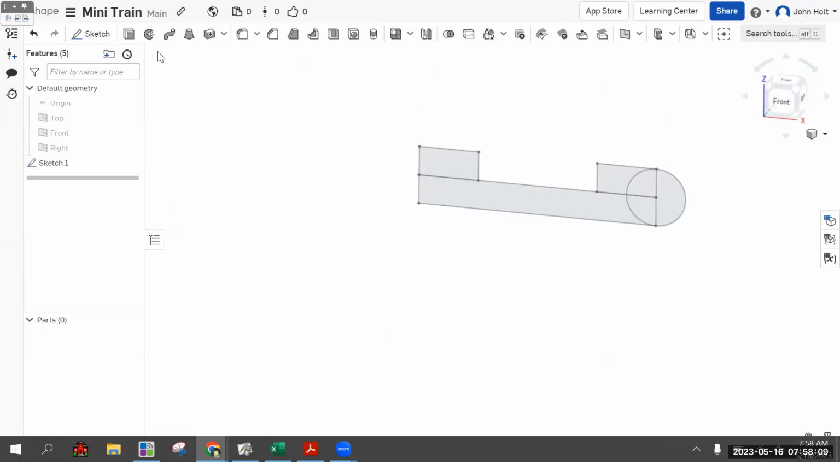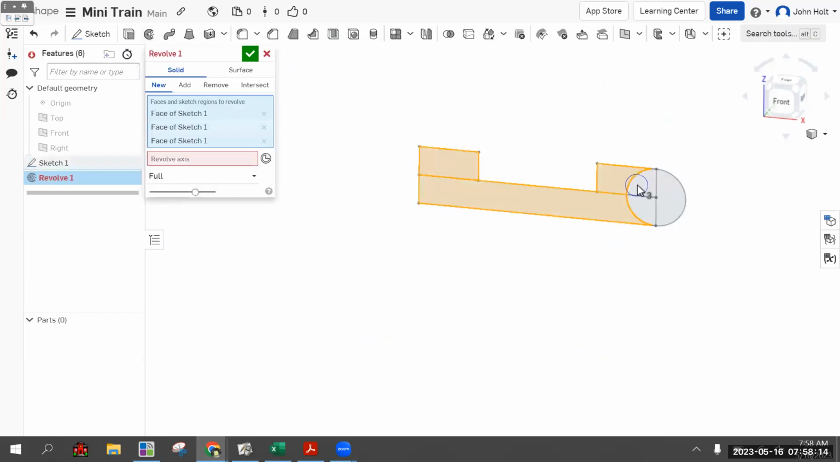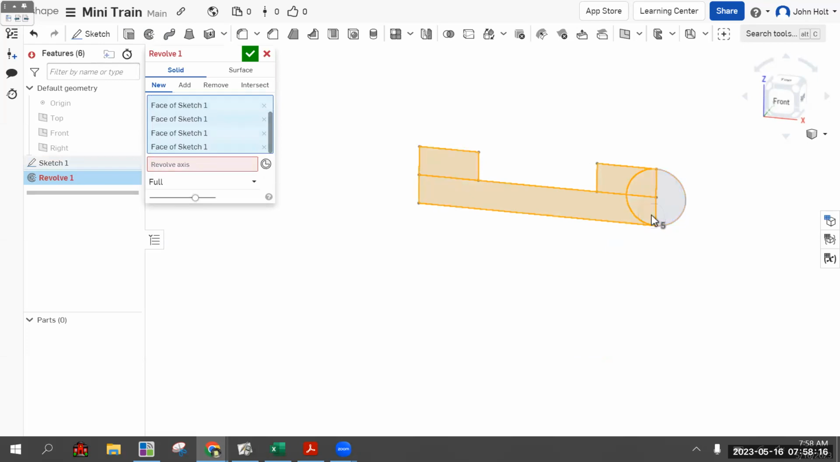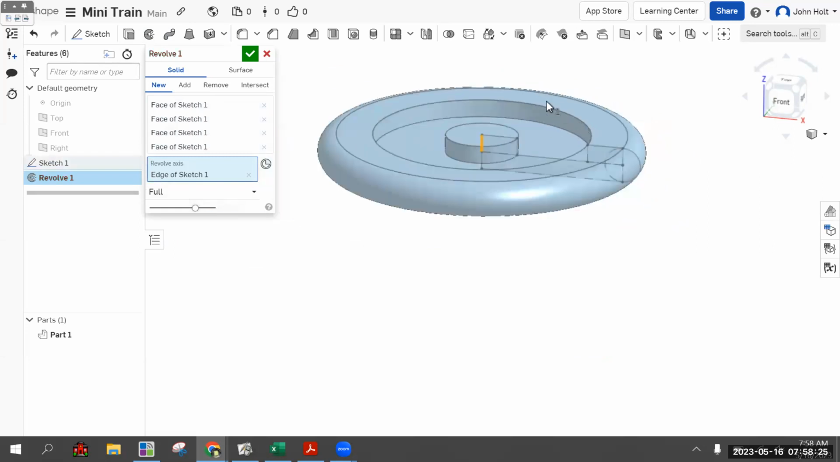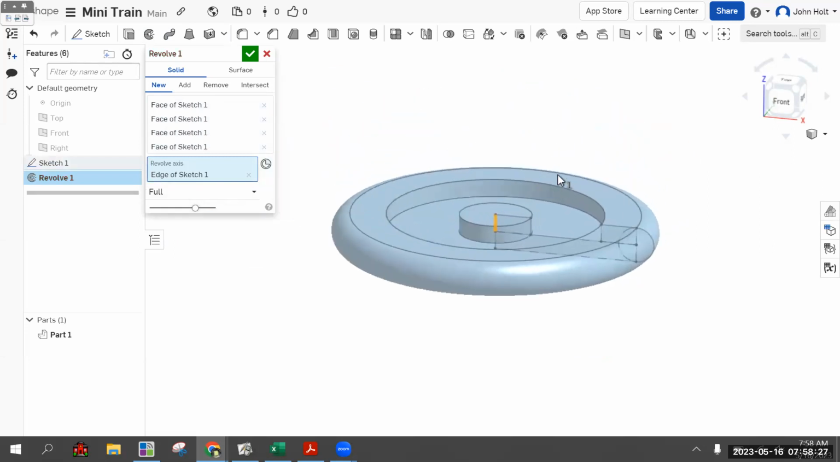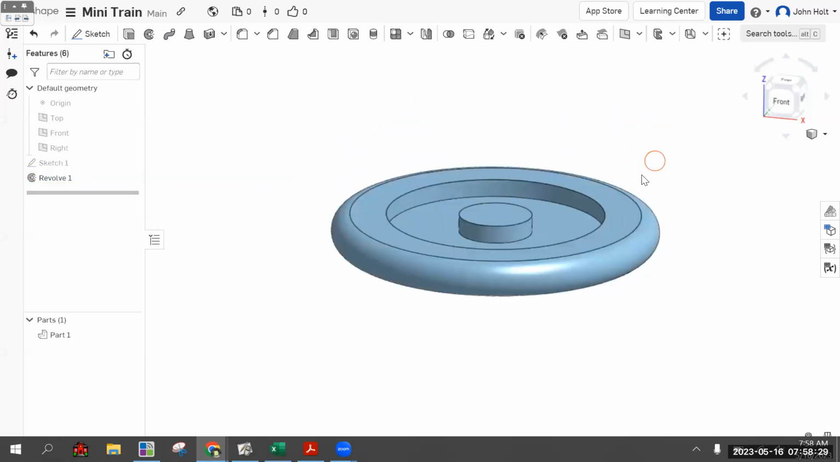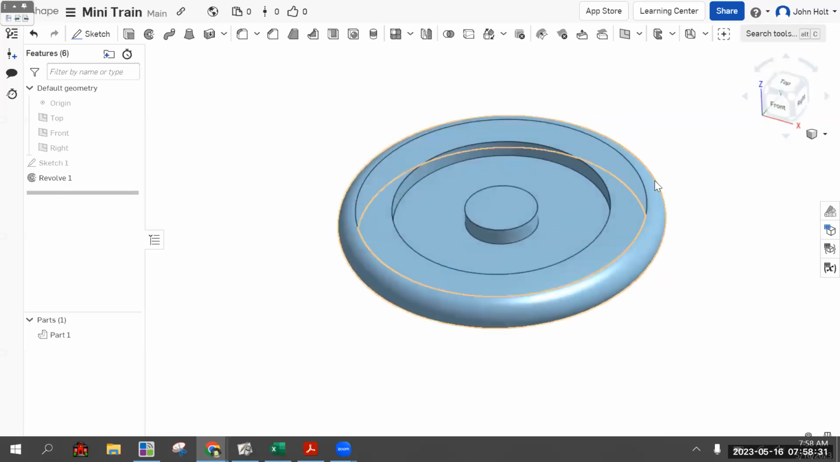We're going to finish the sketch, do a revolve, choose everything we drew. There we go. Choose the axis we want to revolve around, which is one of these center ones. And there we go. That's our main wheel all the way down.